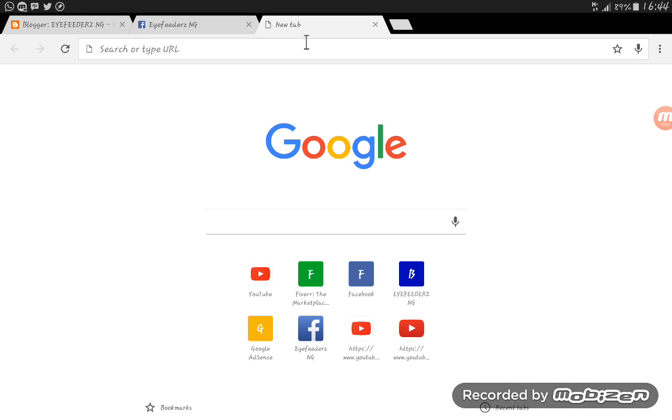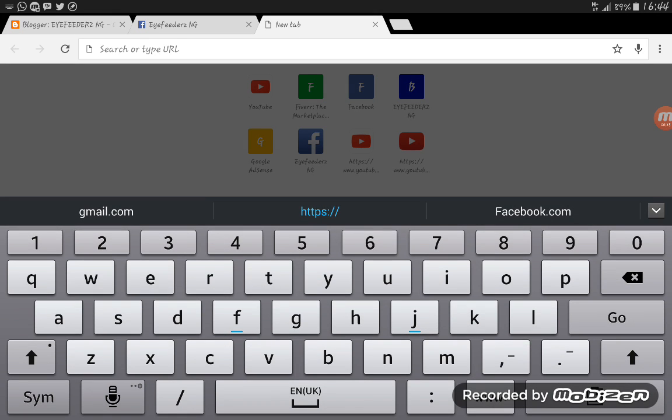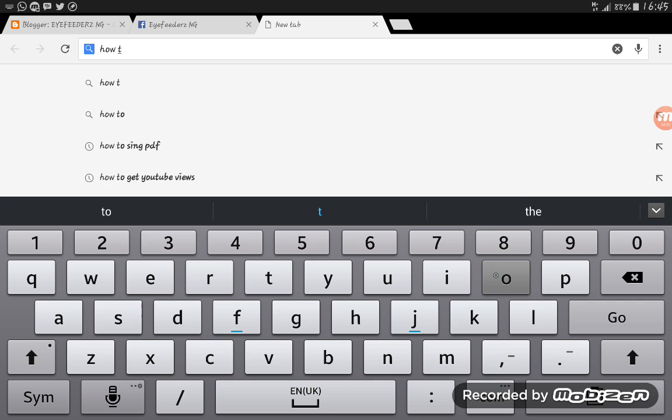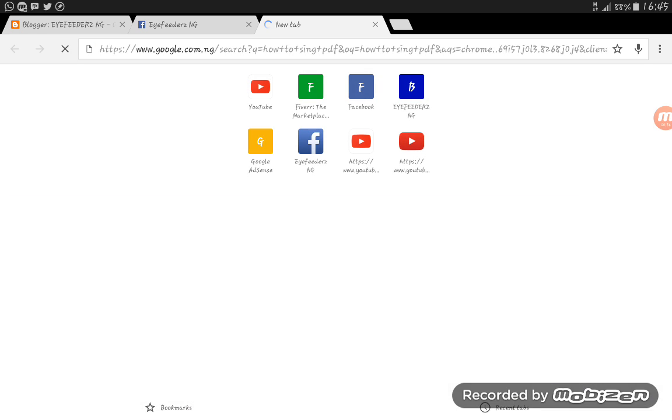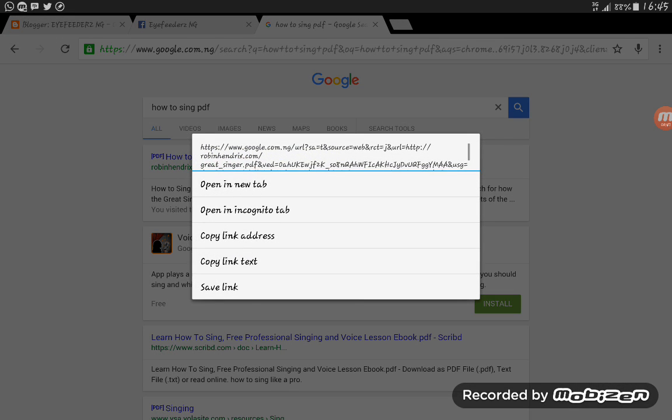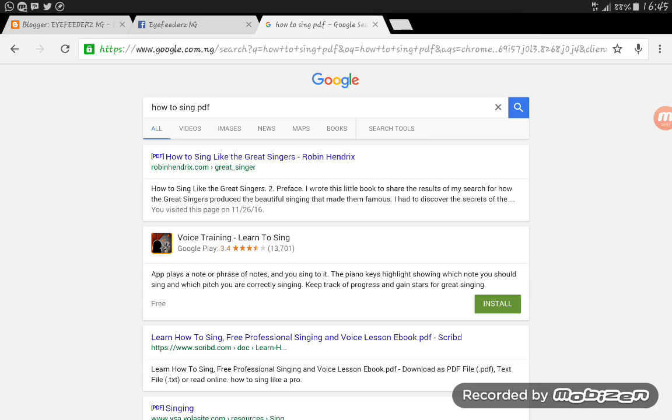So you go to your Google Chrome, you load your Google Chrome, you type what you're looking for. Let me say how to sing PDF, go right. So after loading, let me say okay, how to sing like the great singers. All right, let me see. Click on it, open a new tab.